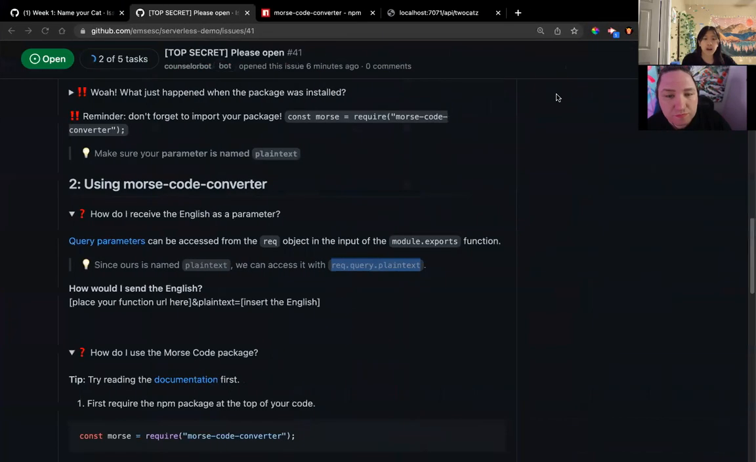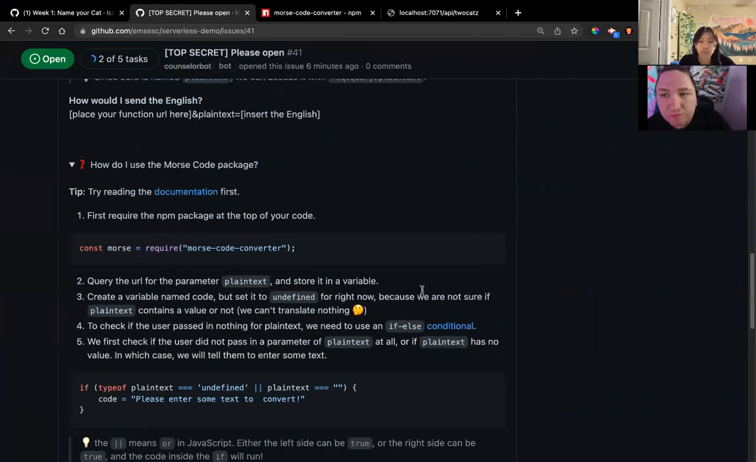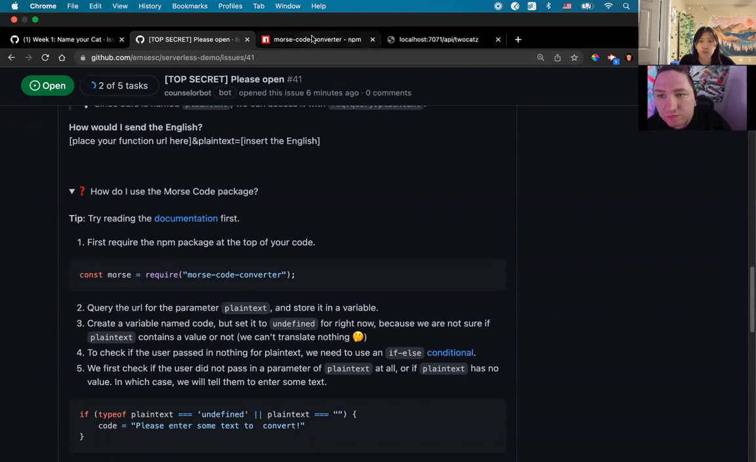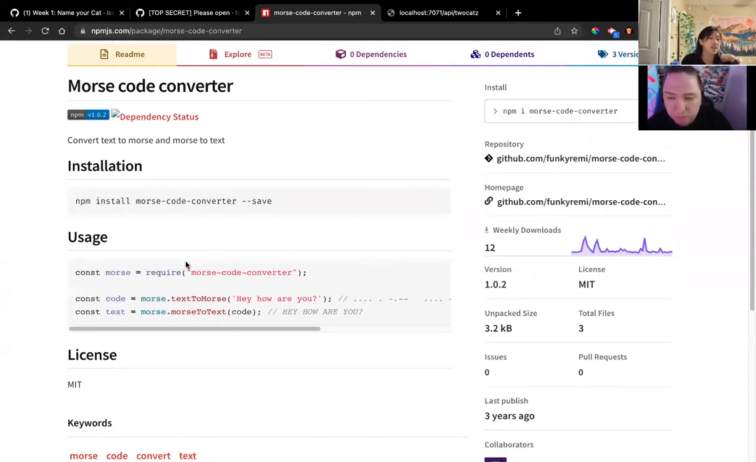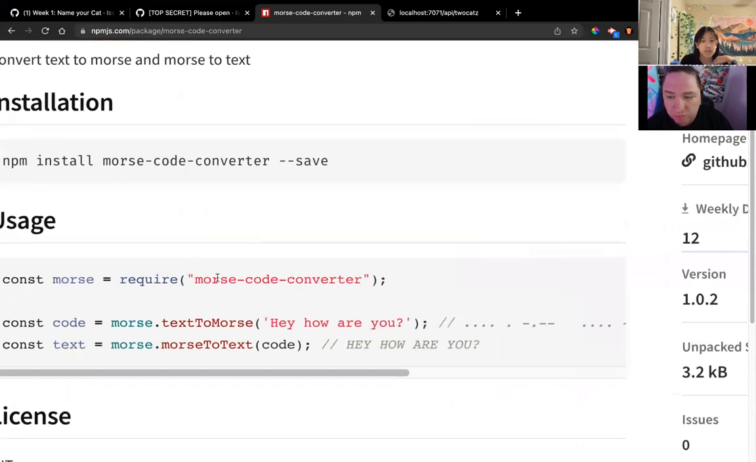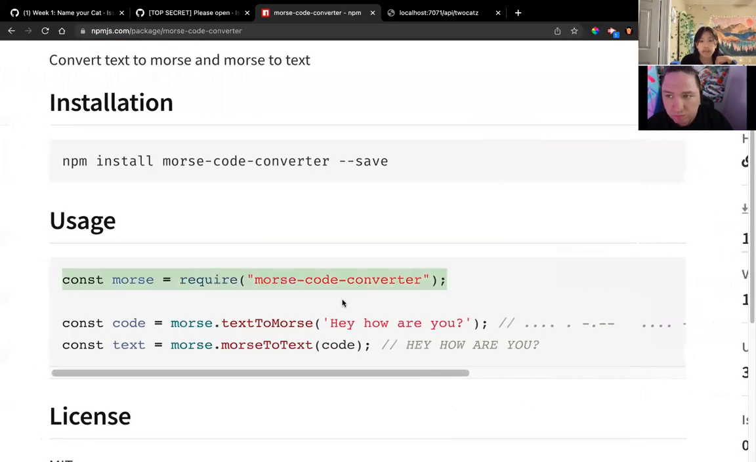And now we're going to have to read some documentation. I would recommend you do this. Get practice reading documentation, because when you're using APIs, you're going to need to read a lot of it. I've opened it up over here in this tab. And in this case, this package is very easy to use. As you can see here, we've already required the package. And now we are going to convert from English to Morse code.